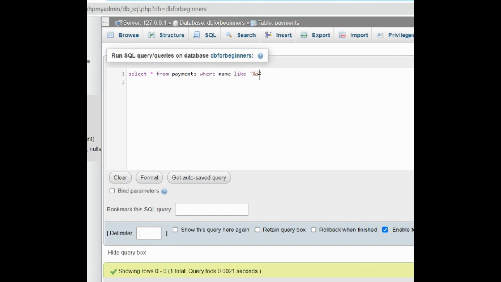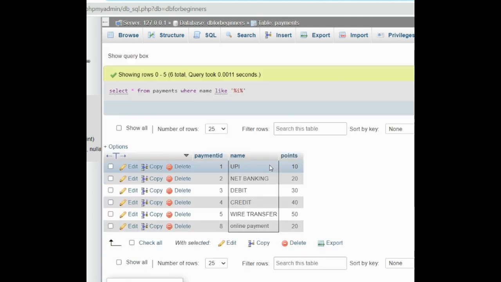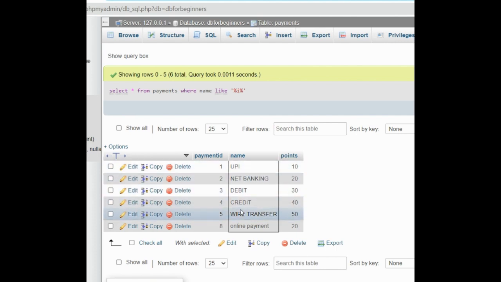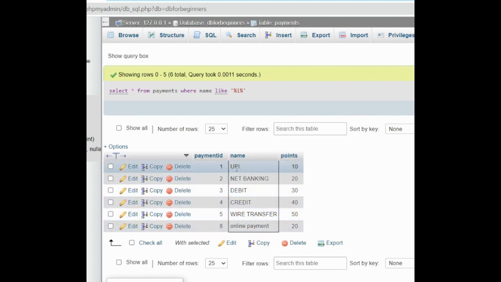So let's go back to the query box. As I already said, you can use the percentage anywhere in the string. So what I will do now is put a percentage after this, which means that can be 0 to any number of characters before I, and that can be 0 to any number of characters after I, but I should be one of the characters in the string. Let's run this now. So here are a list of names that has I in it. So we have I in UPI, I in net banking, I in debit, I in credit, I in wire transfer, and I in online payment.